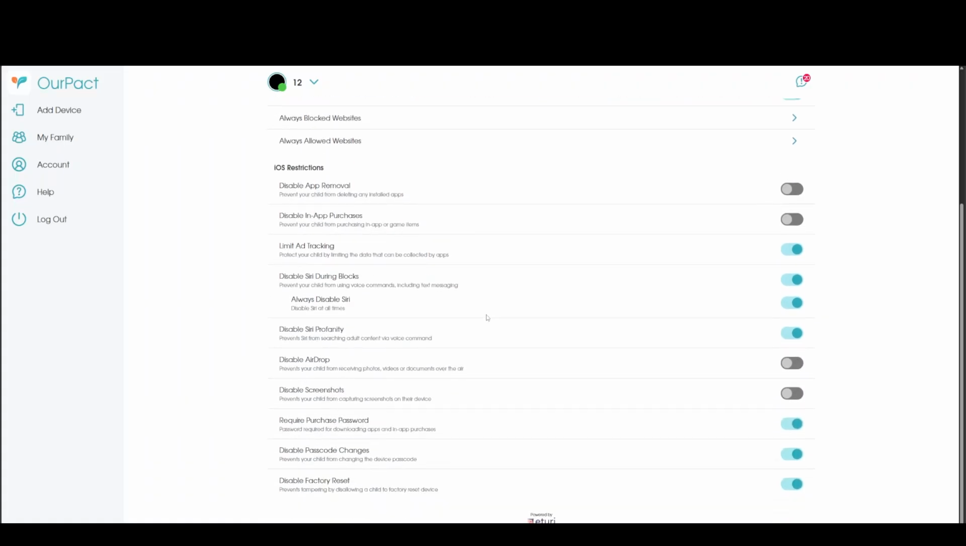For iPhone specifically, they've got some other capabilities too. So you can disable your child from deleting any installed apps in general, disable in-app purchases. You can limit ad tracking, which I think is very important. Disabling Siri, so preventing your child from using voice commands, obviously. Disable Siri profanity. You can disable AirDrop. I think that's an important one.